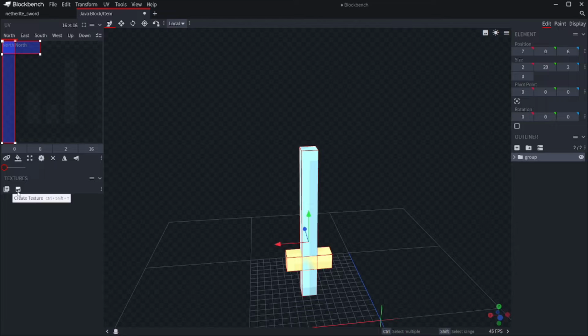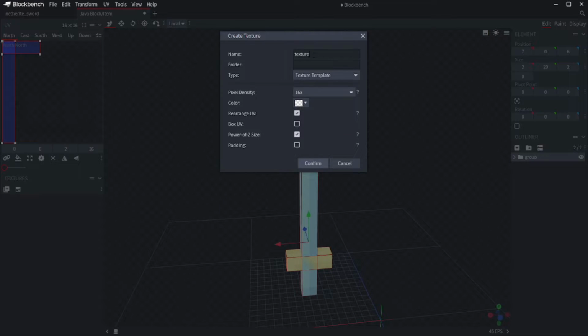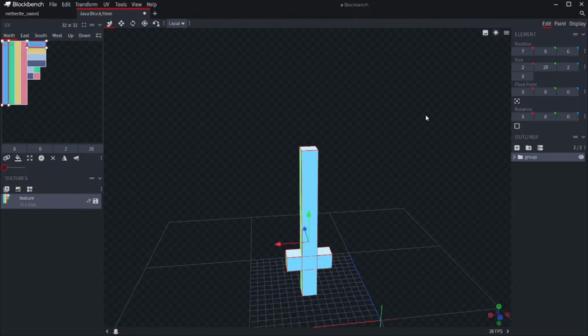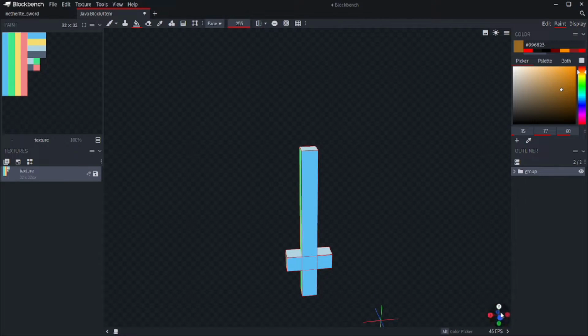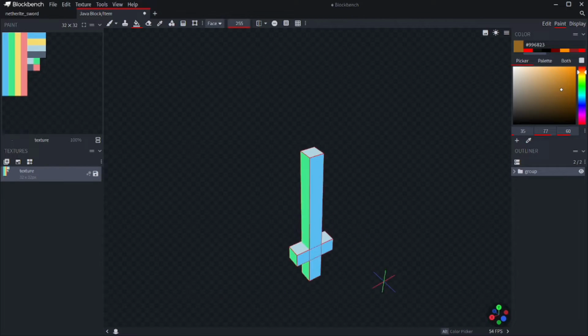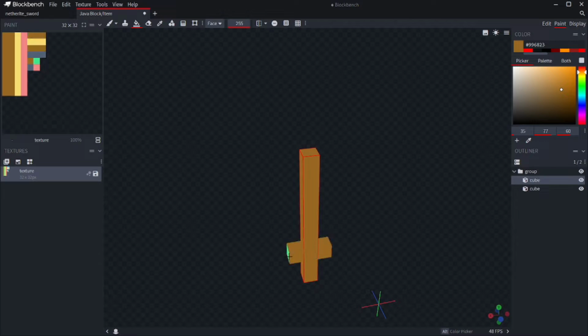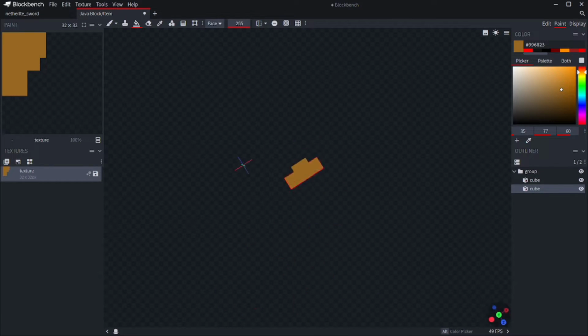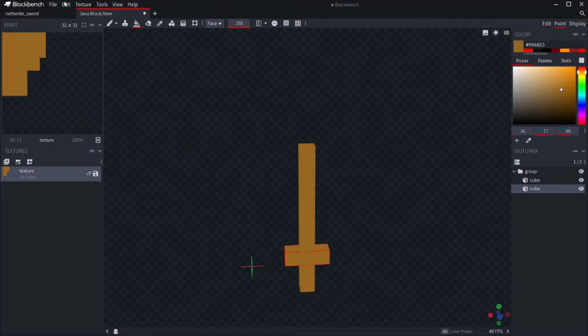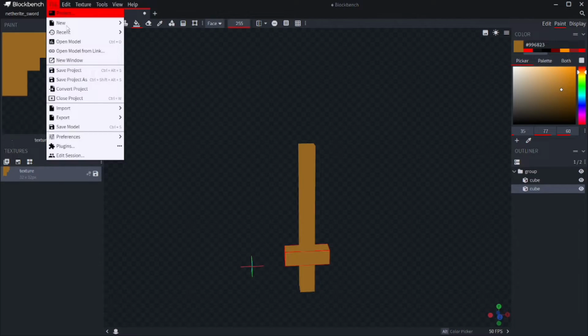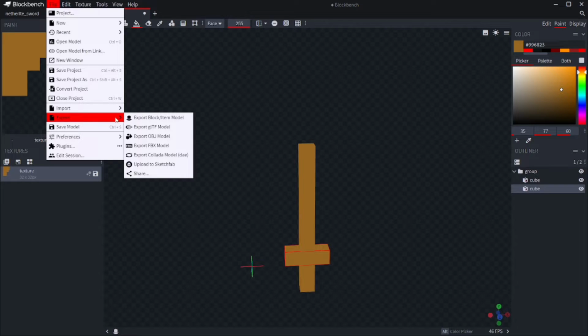You're gonna create texture. You can name it whatever you want, but just ignore all of this again. Create. Alright, so you can now start painting it. Here we go, poop sword. Go on and file, export block slash item model.